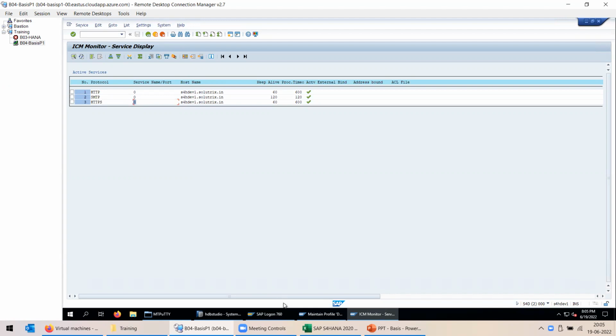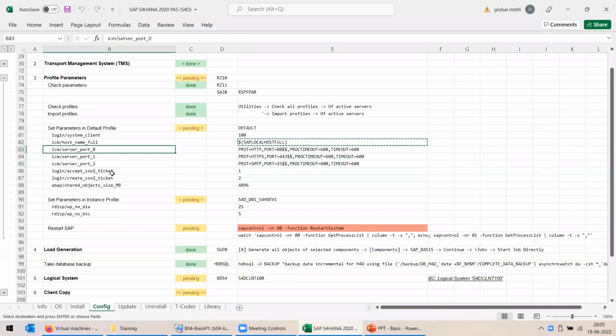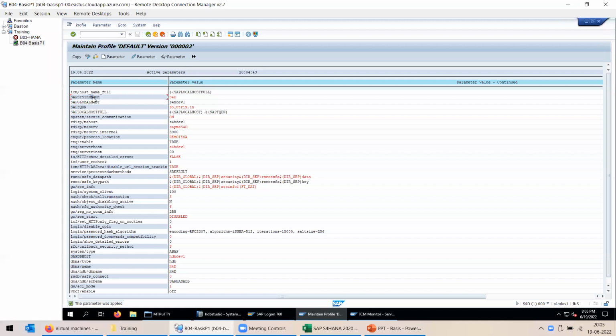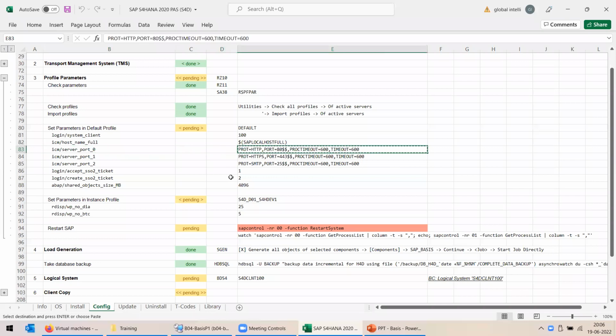Okay, so now let me add these parameters into the system. First, starting with port 0, click over here on the second parameter, click on add. I'm adding the parameter, click on enter. If you click on enter, you can see the value over here, unsubstituted default and substituted default. If you see over here, the port is showing as 0. It means it is not set. So now I am setting the value to 80.